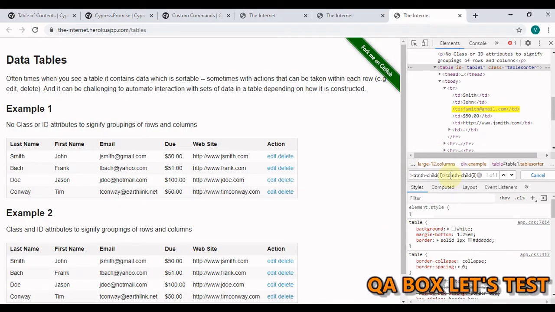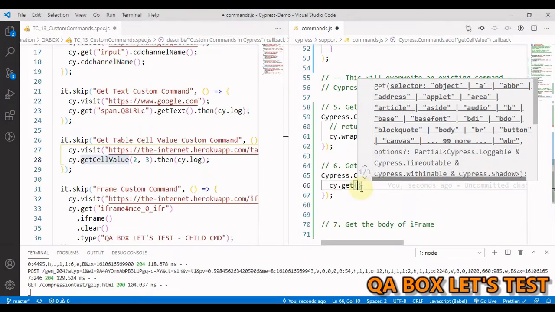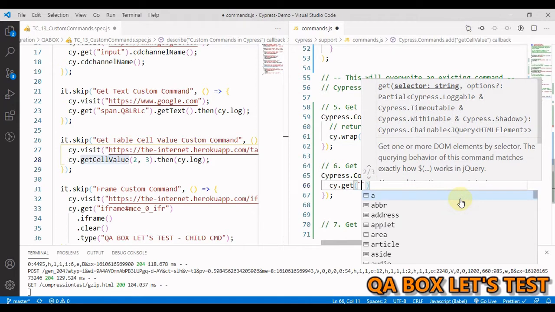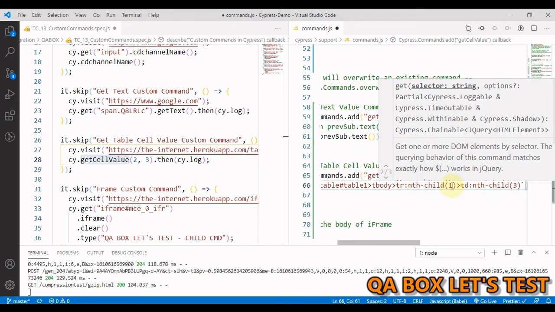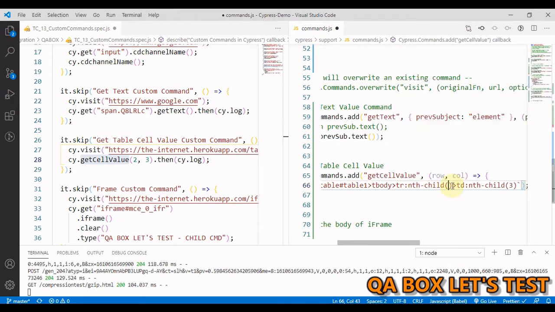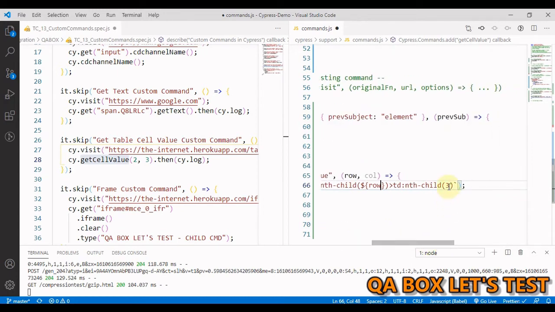Let me just copy everything from here and go in here, and let me use the string literal syntax, because we are going to provide this row and column from the arguments. Okay, so we are here going to replace this with this particular syntax, and this with column, right? So we are able to access that value.